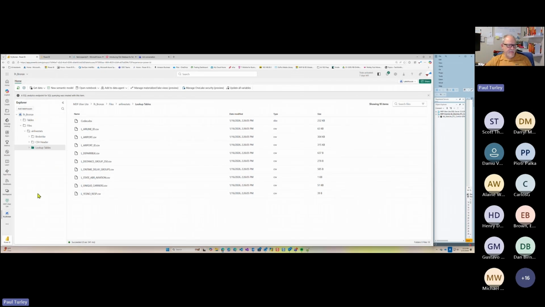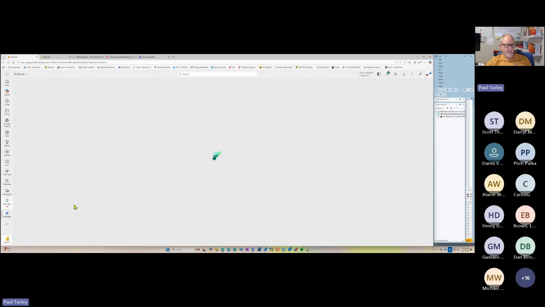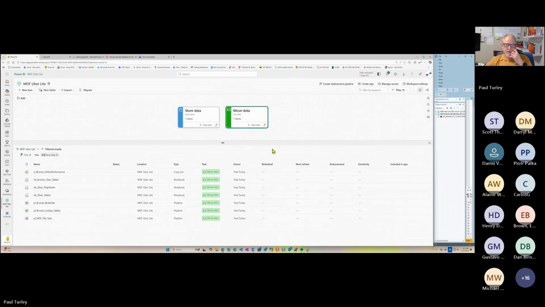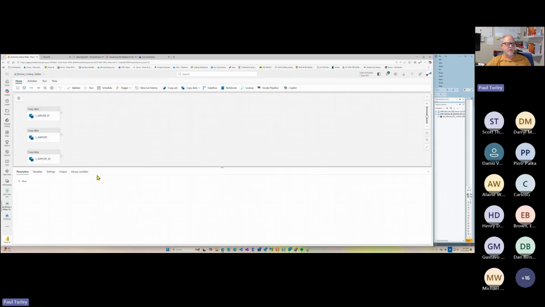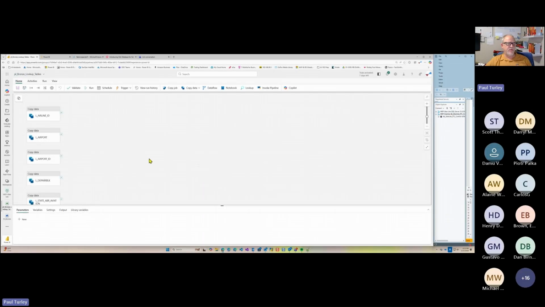So if I just want to do that one time and keep things nice and simple, I could come back to my workspace, and I can create a pipeline. Now, these pipelines really aren't going to do anything other than just copy these files from CSV, comma separated format, into structured storage and turn that into a Delta table. And again, this is just because this is going to be a very, very simple demo.